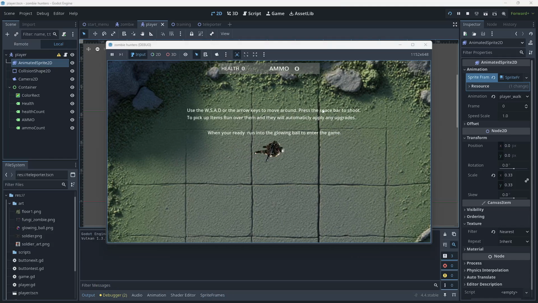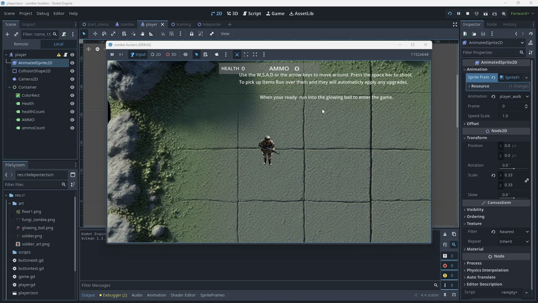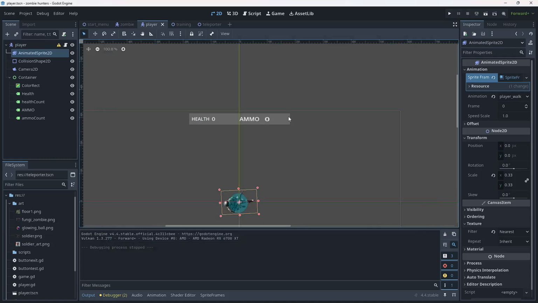Moving forward, moving backward, moving down, moving up, shoot, same frame for shoot, and that middle frame for idle. So that's all that is.